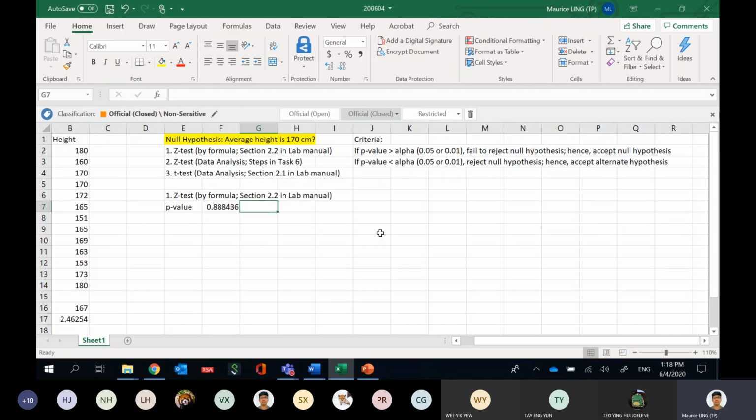Try again, Ryan. You accept because it's larger than 0.05. Yeah, so you fail to reject. So the conclusion is you accept the null hypothesis.